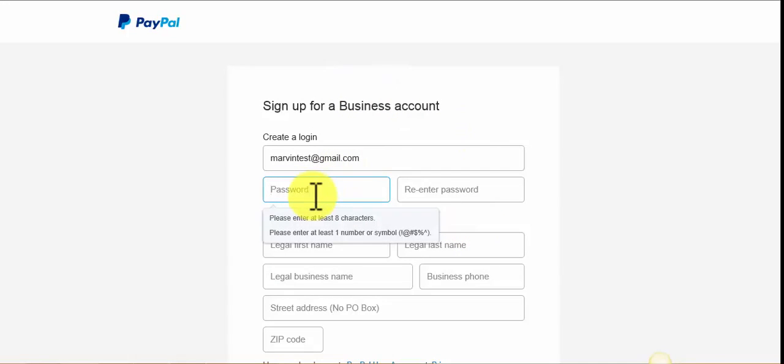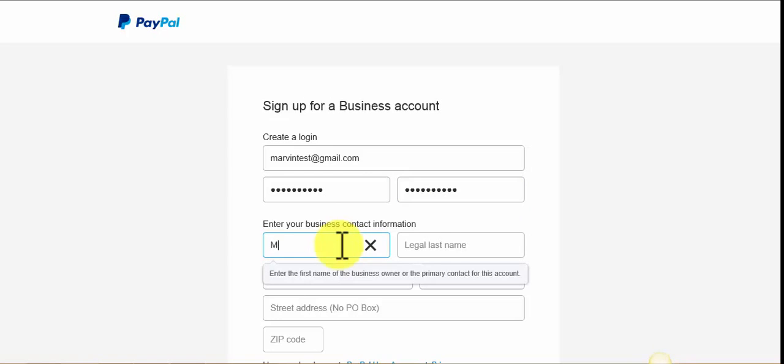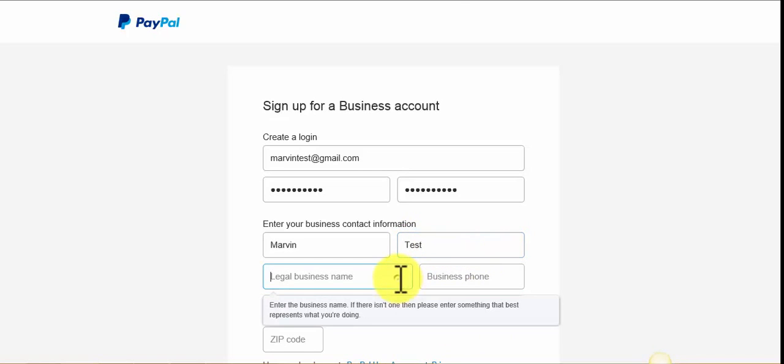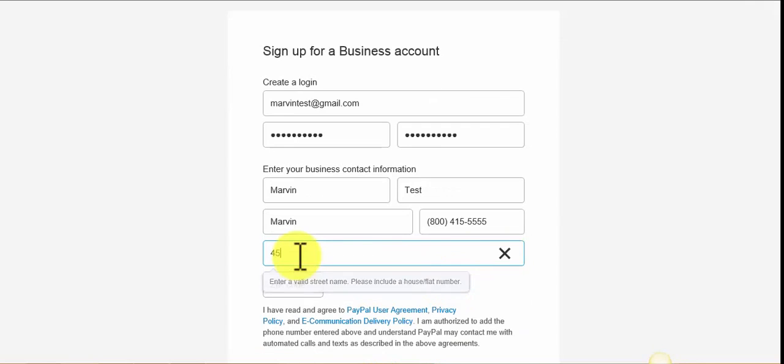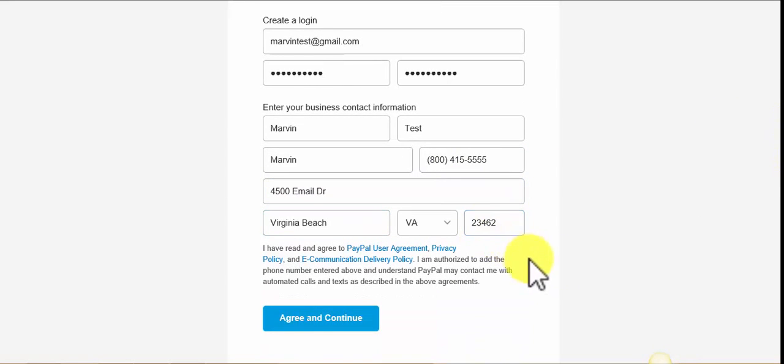Next, you simply create a password. Make sure it's a password that you can remember. I do suggest writing down your password. Once you select the password, below there, you'll simply enter your first name and your last name, and then your business name. Now, if you don't have a business, just simply enter your first and last name, enter your phone number, and then below that, your address and your zip code. Afterwards, be sure to review the terms and conditions and click agree and continue.